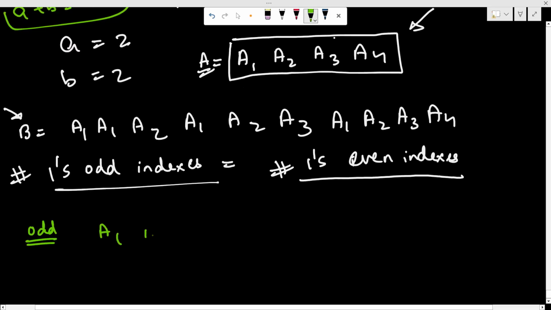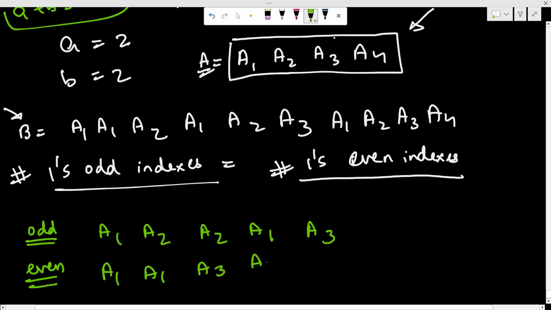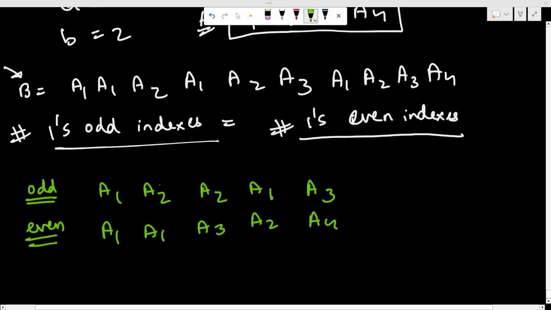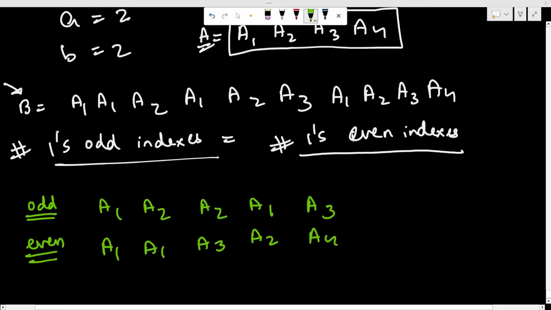They will be A1, A2, A2, A1, A3. Okay. And let me write down the indexes present in even positions. Like, what are the values of A that are getting into these even indexes in this array B? A1, A1, A3, A2, A4. Do you all get this till now, what I have done? I have just written down the index values of array A present in odd indexes in B, and present in even indexes in B.